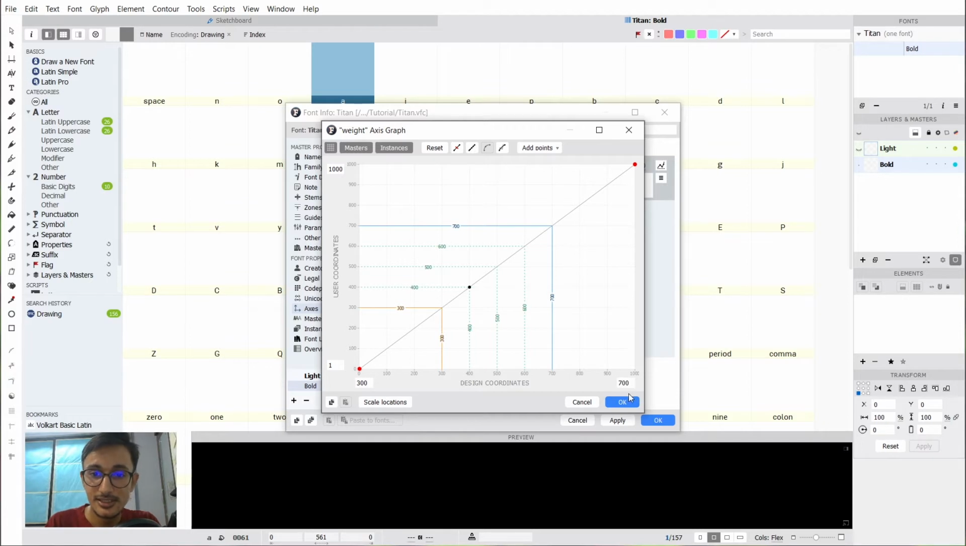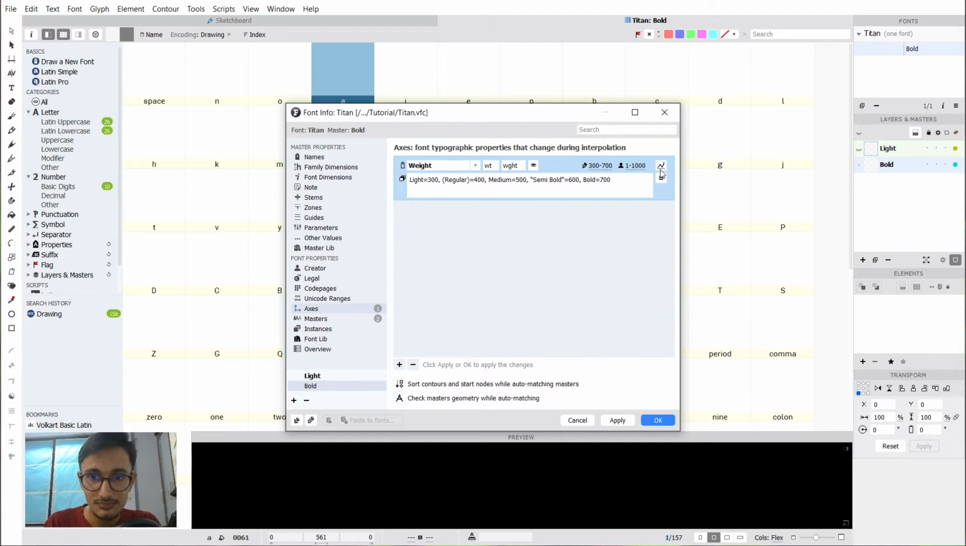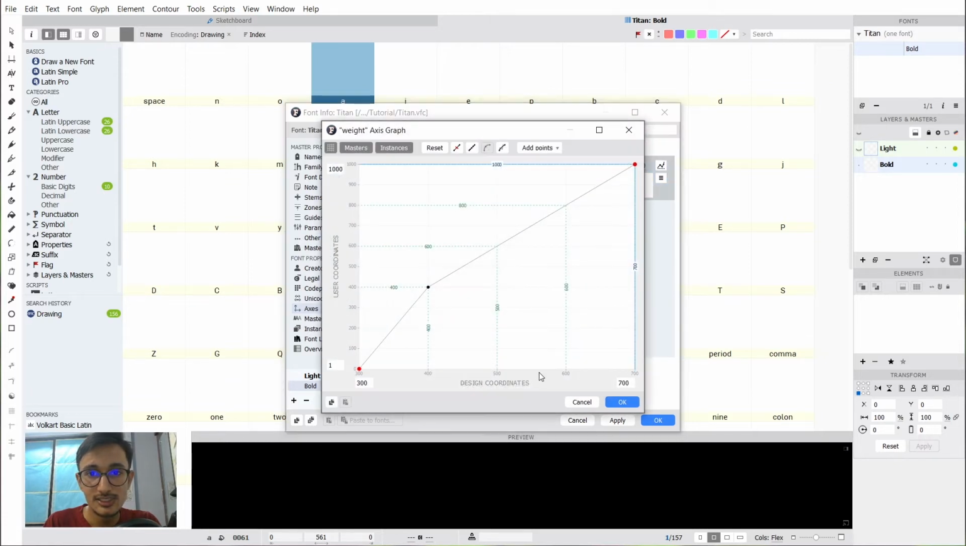Click on 700 and click on OK. It will ask if you want to scale or not. For now we will not scale it, so we will click on keep. Again we will go to this panel and you can see that the graph has changed drastically. Again we will click here, click on 300 and this will be 700. Click on OK.